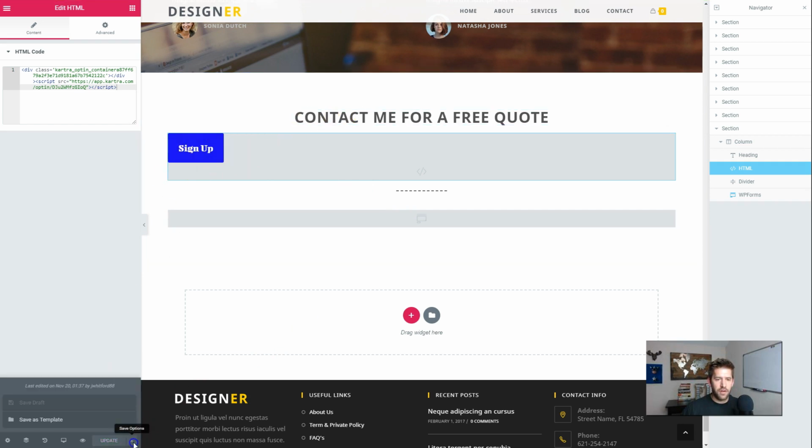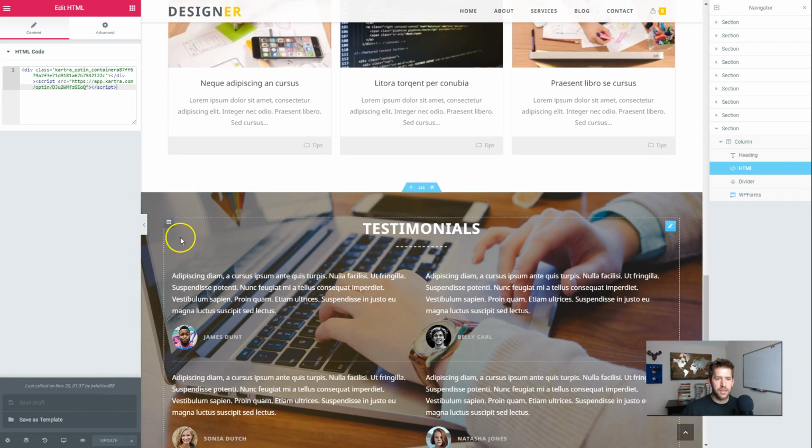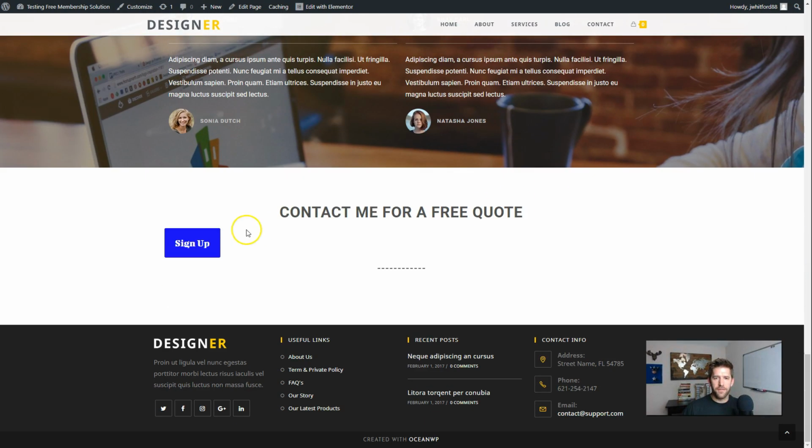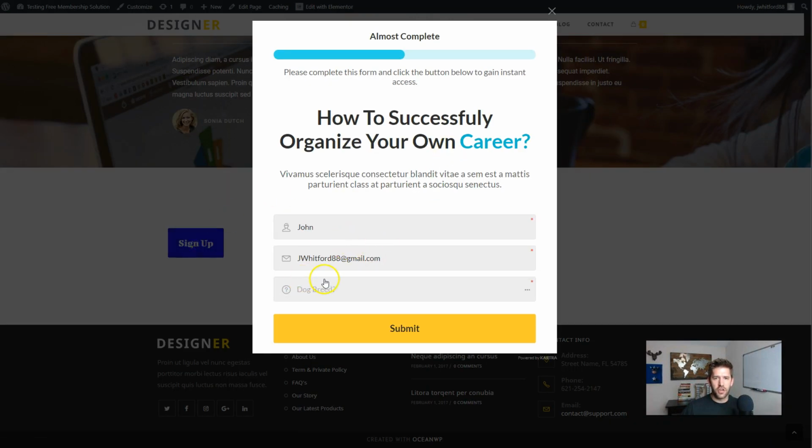And there you go. You can see how it looks there. And if we get out of here and just go ahead and preview this design, as I scroll down, you'll now find this button here underneath that text. And when I click it, boom, you've got your opt-in form.